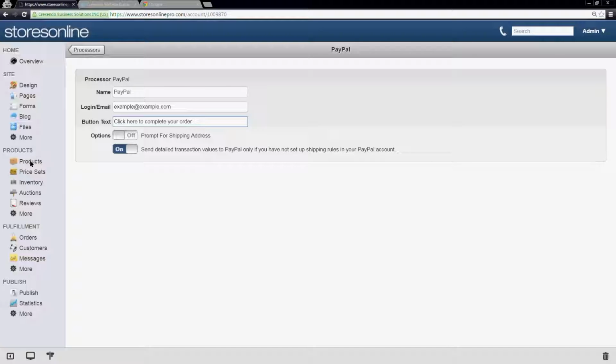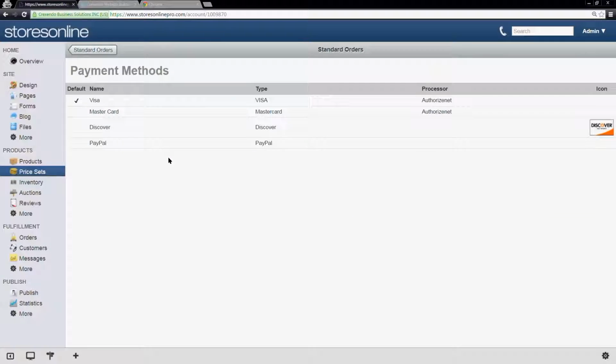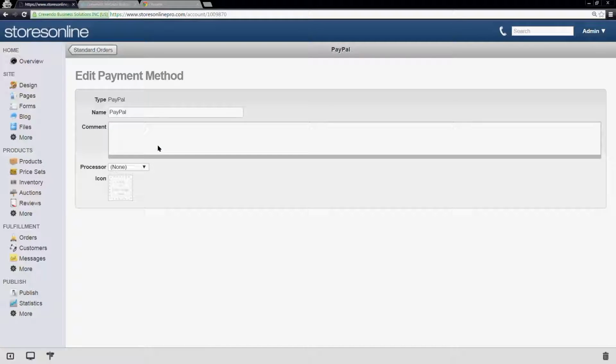Okay, so now that you've got the PayPal processor all set up, we'll need to connect it to that payment method. Over here on the left, click on Price Sets. Click on the word Payment Methods, and then double click on your PayPal payment method there. You'll see there's a drop-down menu here that says Processor, and all you have to do is select PayPal.